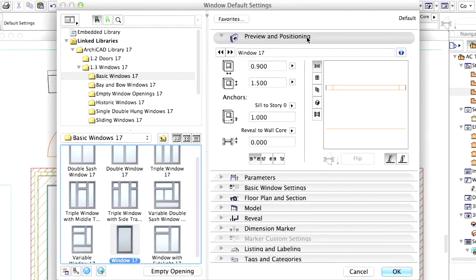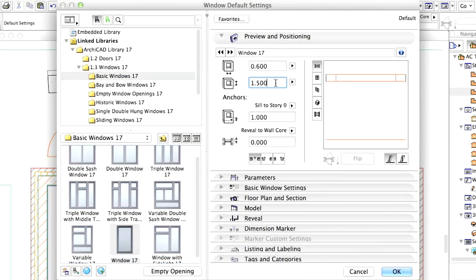Set the settings as follows. Size 0.6 by 0.6. Sill to story 0, 1.80. Anchor point, center. Reveal to wall core, 0.15.